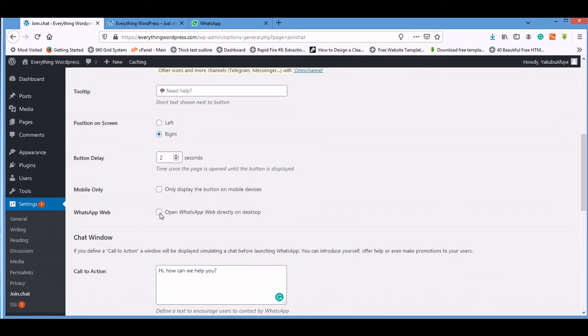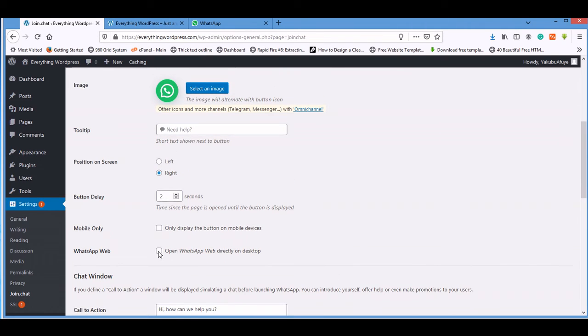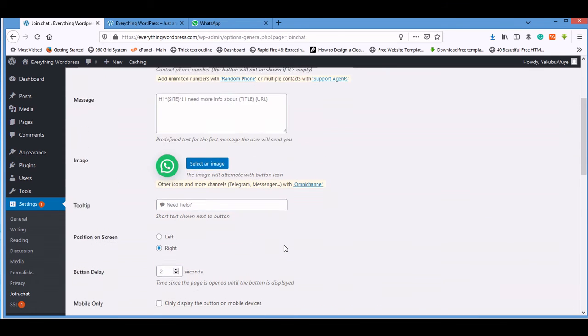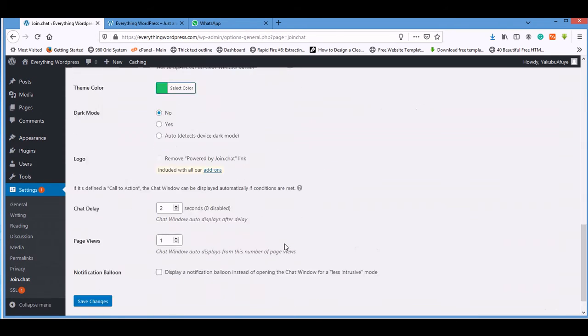Here also, at this place, you come here, you click on WhatsApp, open WhatsApp web directly on desktop, so your visitors can use the web WhatsApp to contact you. So let's save.